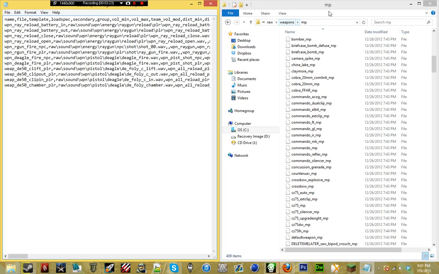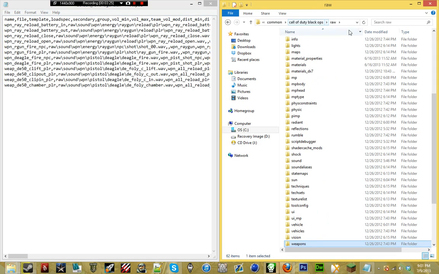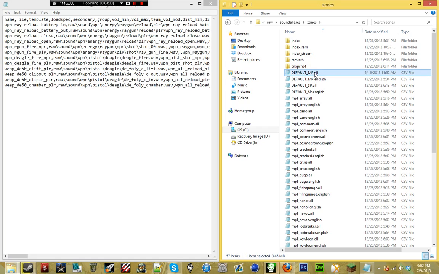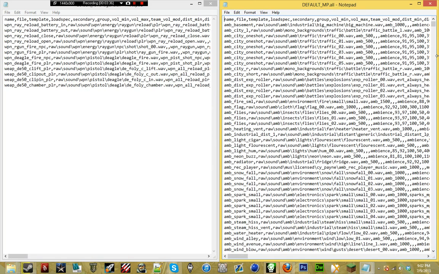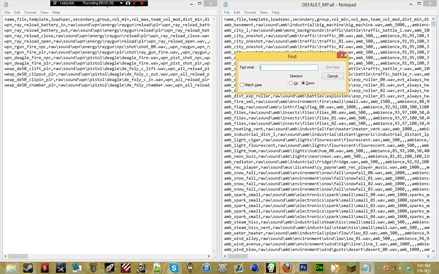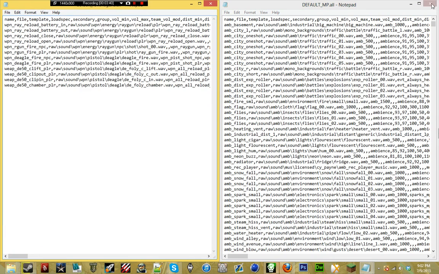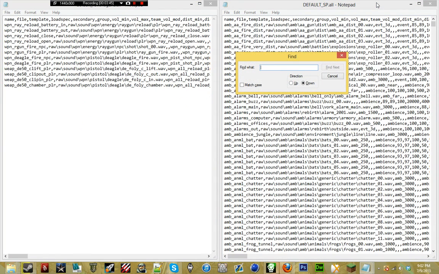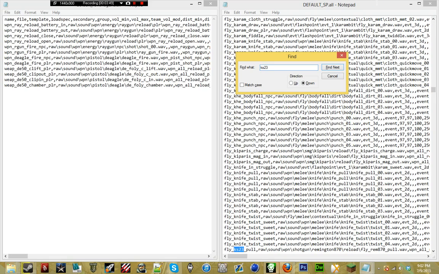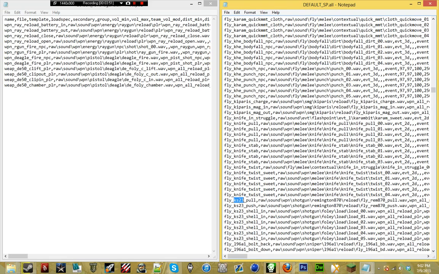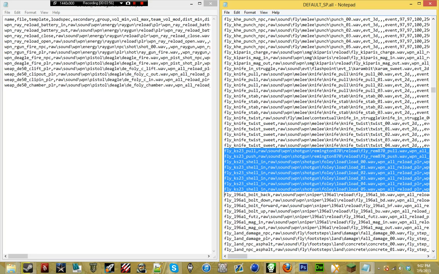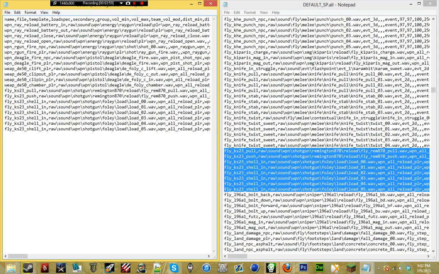So what you're going to do is go to your Black Ops raw folder, sound aliases, zones, default MP all, and here we're going to look for the gun, and actually my gun, the KS23, is from single player only, so we're going to find it in default SP. So let's look for KS23, and then to know if you've got it, it's going to be fly, and these are going to be the reload sounds that you're going to need. So you can just copy and paste them.